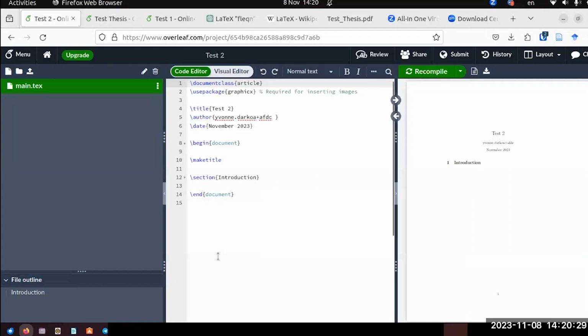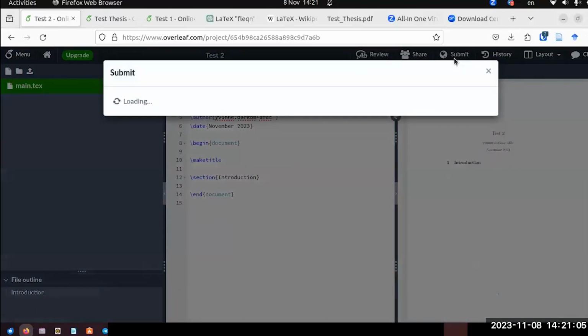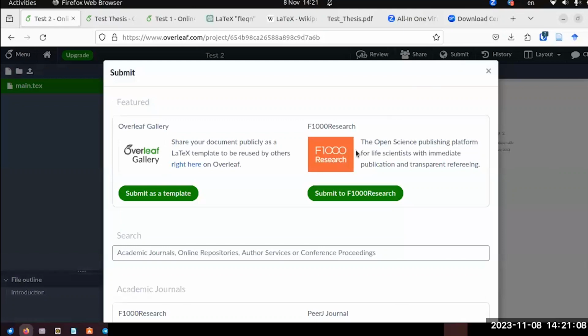So let's try something so that you would understand your way around it. And apart from these 3 windows, there are some other tabs at the top. We have the review tab to see the reviews that have happened to your document. You can share your document with other people, just like we share Google Docs documents with people and can work together on the same document. You can equally do that in Overleaf. You can submit the document to Overleaf or the template to Overleaf. And you can equally submit it to publishing companies, which is so cool.